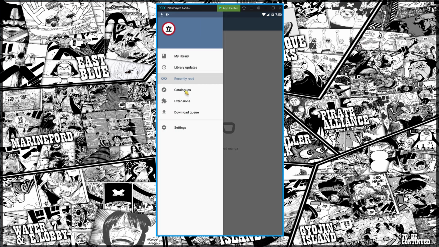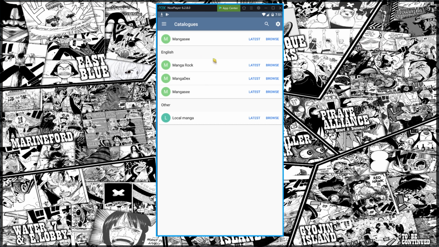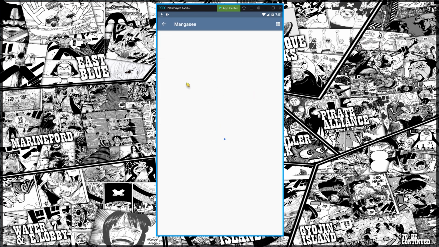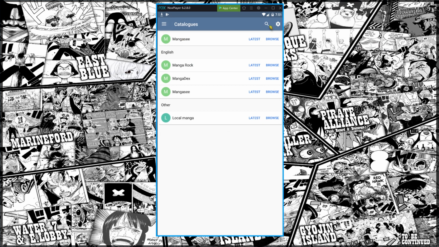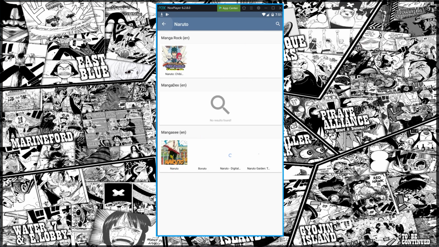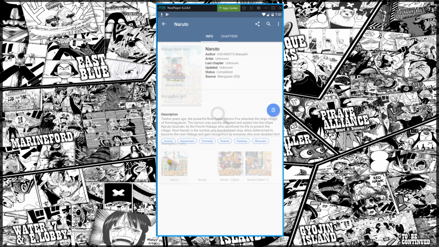And then your catalogs is basically all of the places that you have manga installed. So we'll say you want to go to Manga C. You can check the latest manga, or you can browse for manga, or if you have a manga in mind, we'll just type in Naruto. Why not? As you can see, it'll bring up the Manga Rock stuff, everything Manga Rock has, and then it'll bring up Manga C, everything that it has. Just click Naruto here.